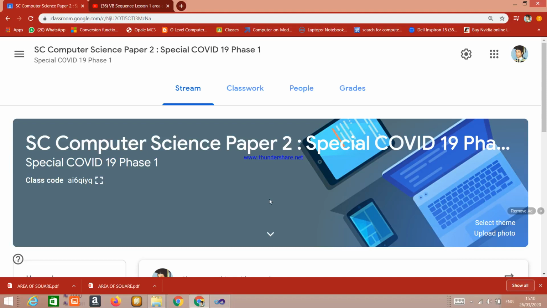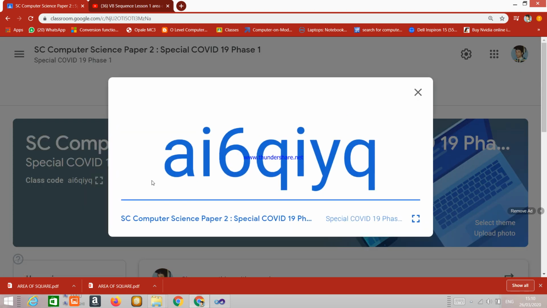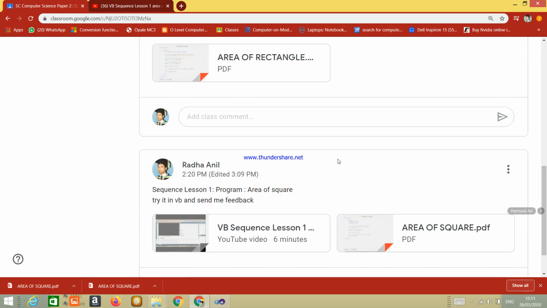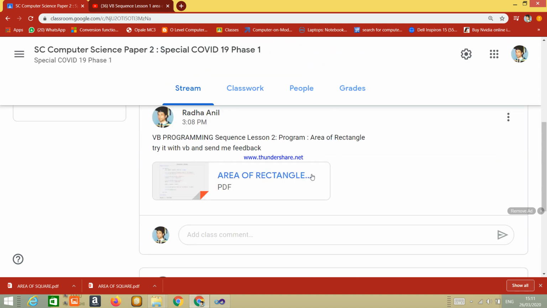Today we are looking at School Certificate Computer Science Paper 2 and Programming using Visual Basic. Our class code, as I mentioned, you can use this class code to enter the class, join the class. And the second lesson we are looking at is Area with Rectangle, so lesson 2.